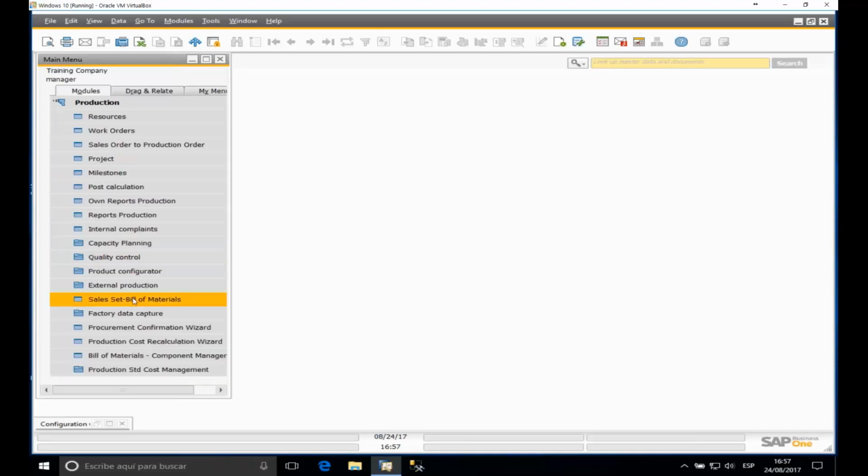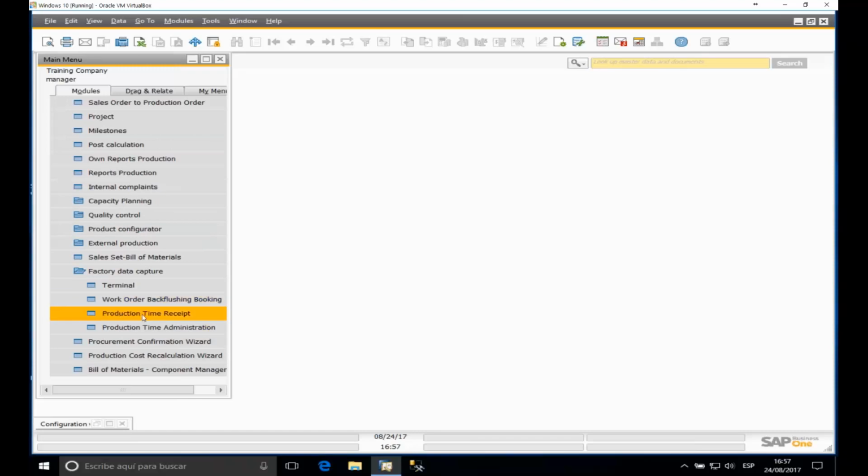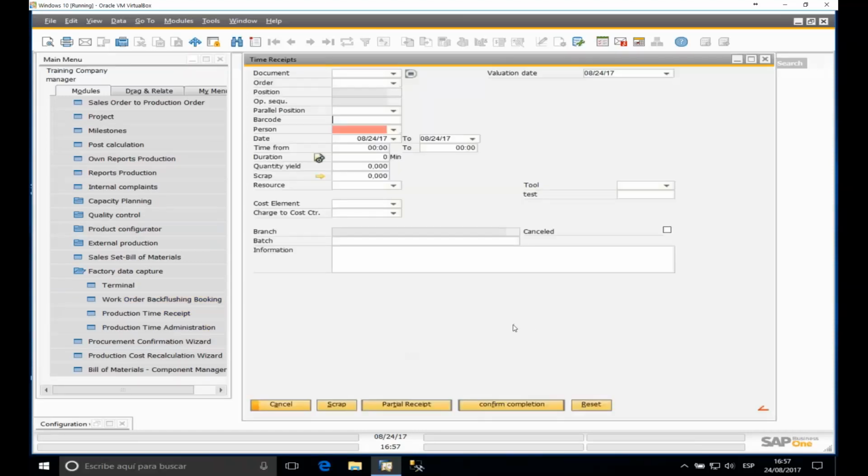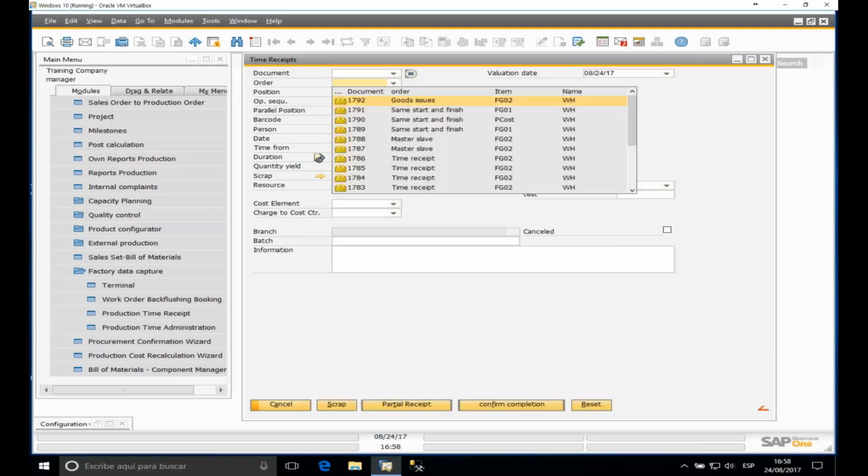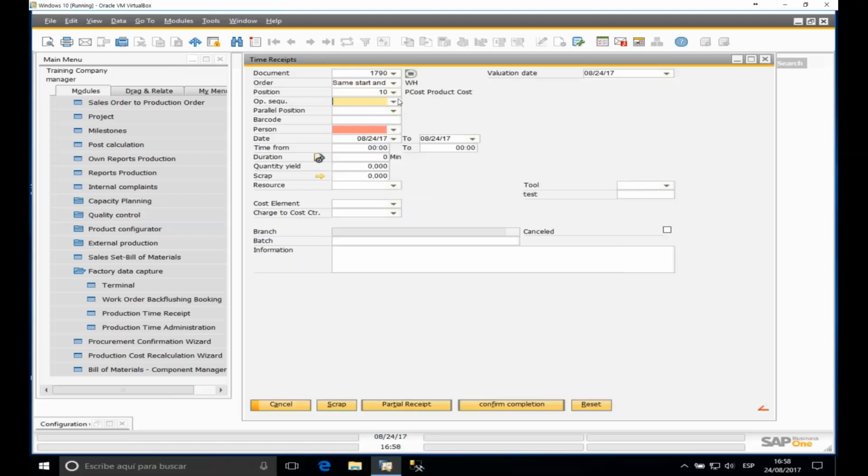If we go to the production, we have the factory data capture, and here we have production time received. If I open production time received, it's exactly the same time received screen, but in this case I can provide the information of the work order position. I can say which work order, and I can select the position. If I only have one, the system automatically selects the position, but if I have several positions, I have to select the position and then the operation.